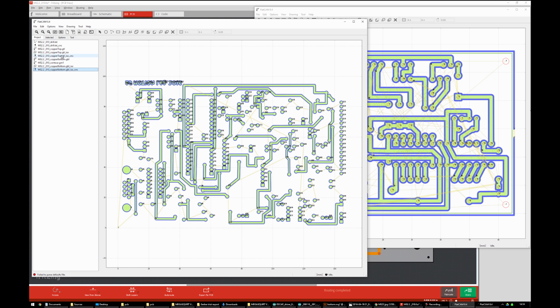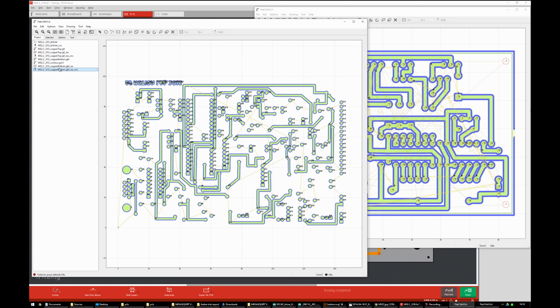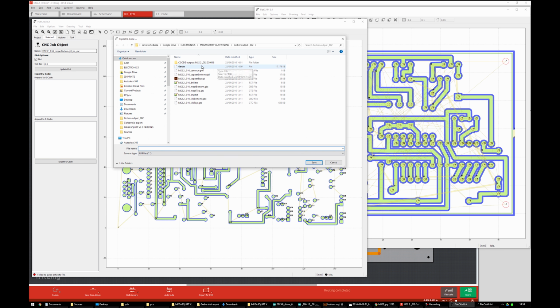So we've got the ISO CNC. Now we need to export it. So let's have a look at the settings. There's no settings. It's great. Oh, hit that by accident. Select. Export G-code. Amazing. Copper bottom.